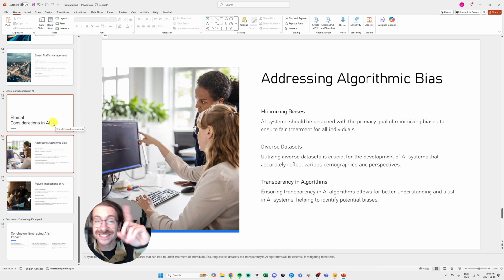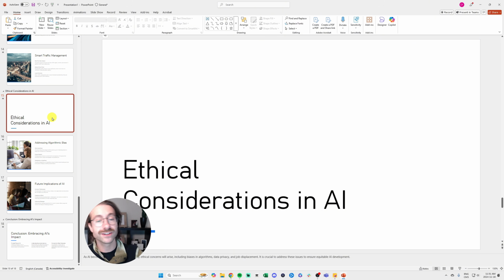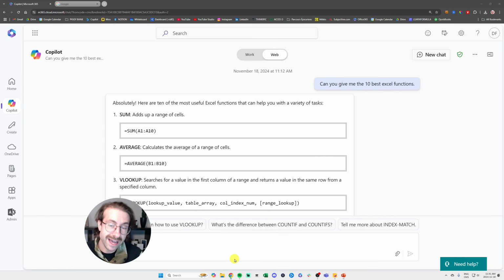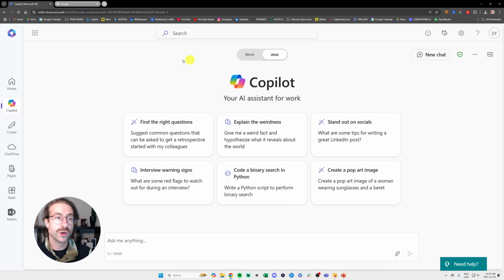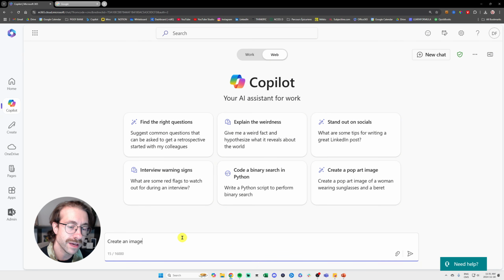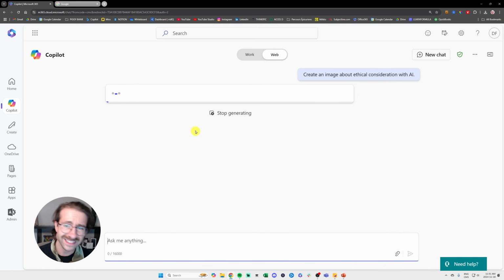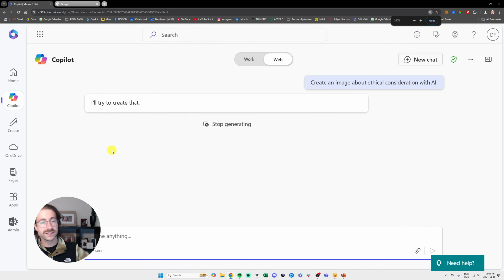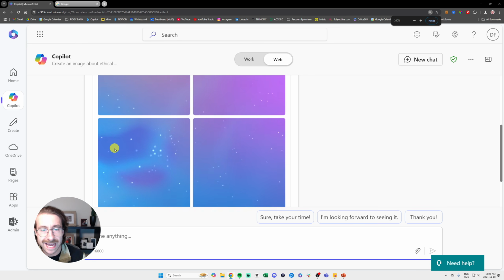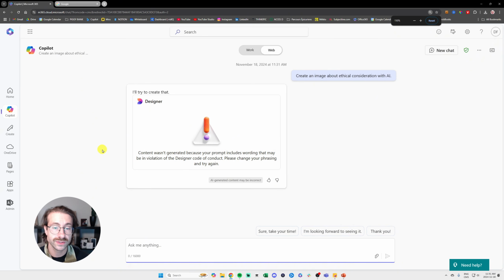And let's take this a little bit further, right? Let's say we want to enhance our presentation here. So I have the ethical considerations in AI, and damn, it's a blank slide. That's bad. Okay, let's make an image with Copilot. I'm going to copilot.microsoft.com. I'm going on the web, and I'll say create an image about ethical consideration with AI, right? Simple prompt. Copilot says, I'll try to create that, and boom, it's loading, oh, there we go. Content wasn't generated because your prompt includes wording that may be in violation with the Designer code.